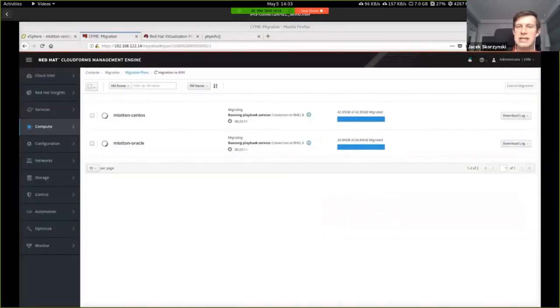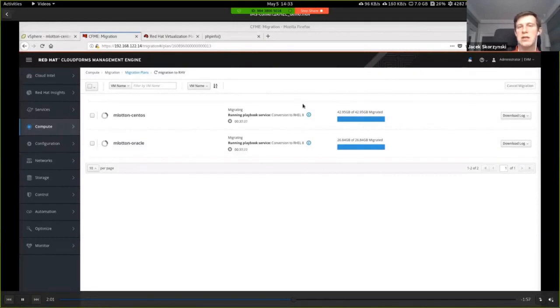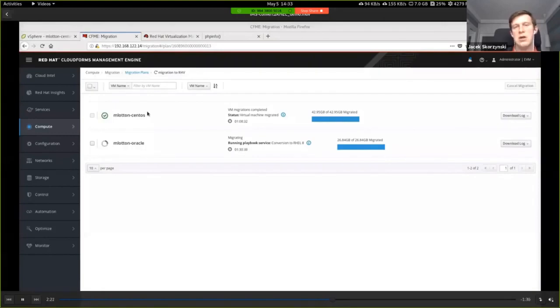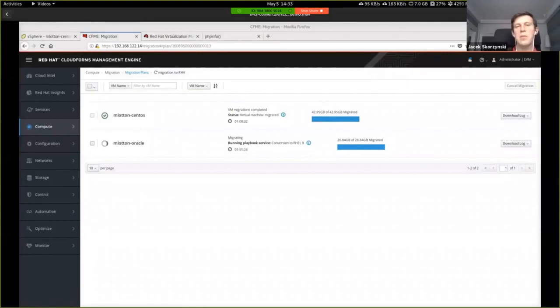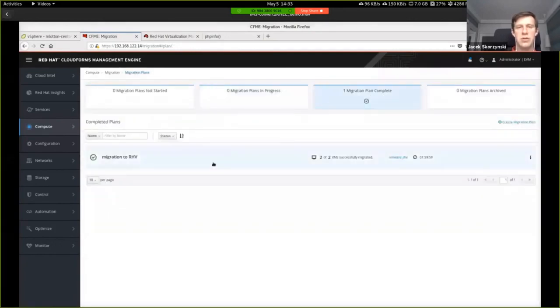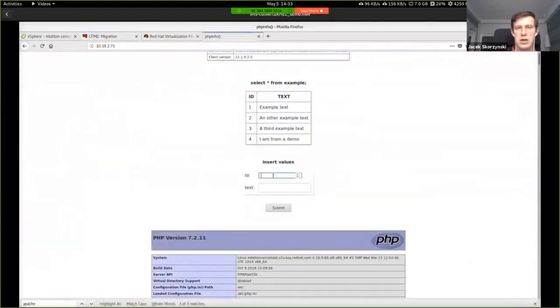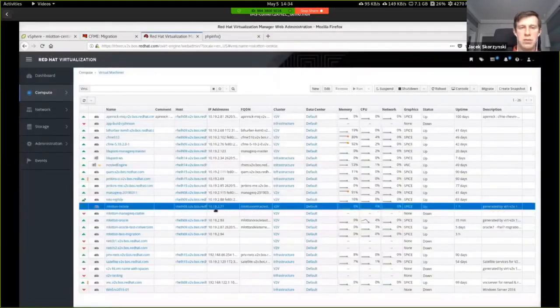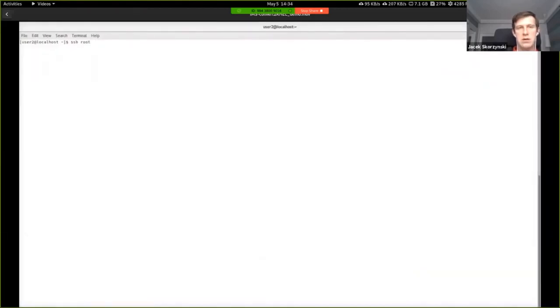On the RHV side, there's a little bit of spinning up, and it's going to take some time, but most of the time, as you can see, is taken by the conversions. The upgrade and conversion from CentOS or Oracle to RHEL takes some time, of course. Together with the migration, as you can see, in this case the CentOS took 1 hour and 8 minutes to fully migrate and convert those two machines into RHEL 8 machines. Here we've got our Oracle machine. It's already up and running, and here we've got both CentOS and Oracle on our RHV system.